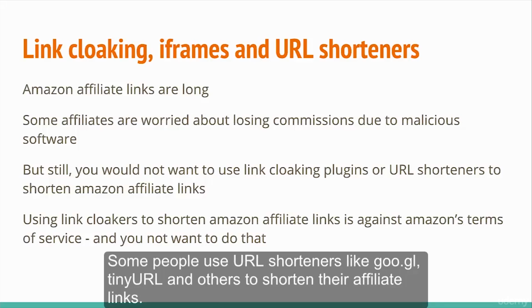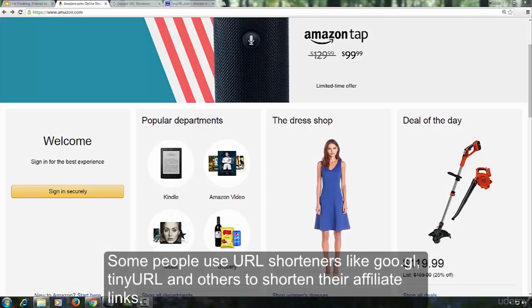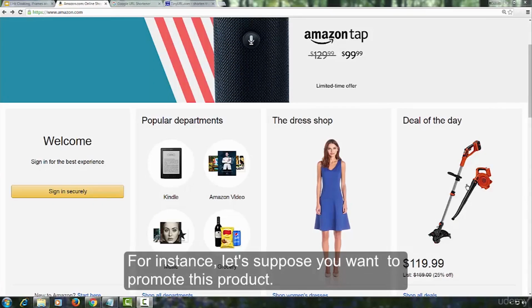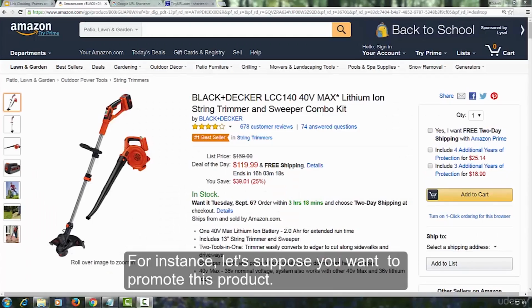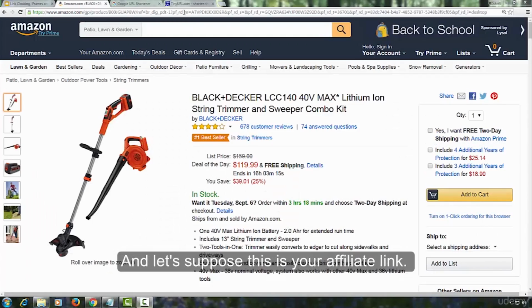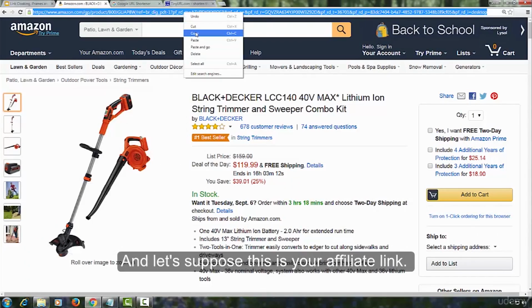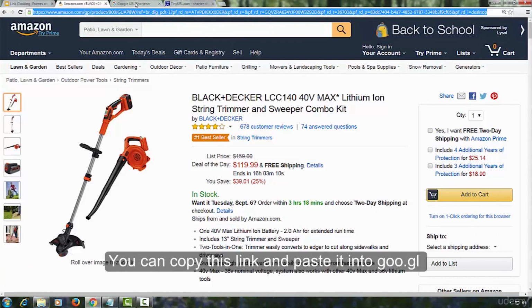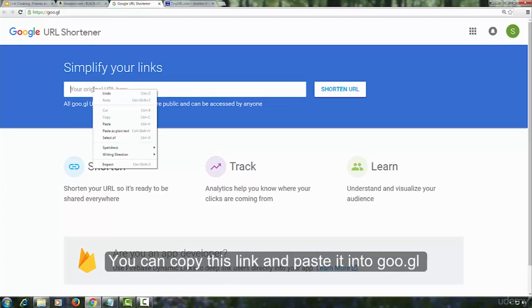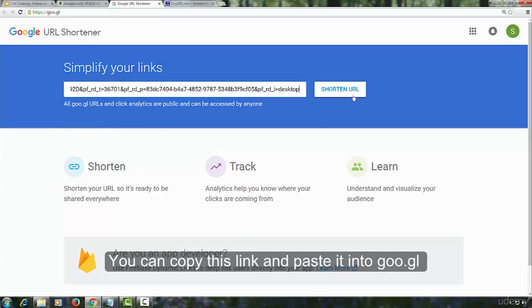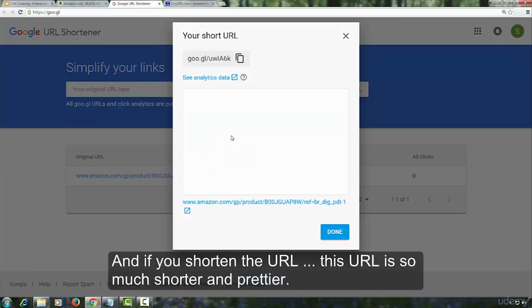Some people use URL shorteners like goo.gl, tinyurl and others to shorten their affiliate links. For instance, let's suppose you want to promote this product. And let's suppose this is your affiliate link. You can copy this link and paste it into goo.gl, and if you shorten the URL, this URL is so much shorter and prettier.